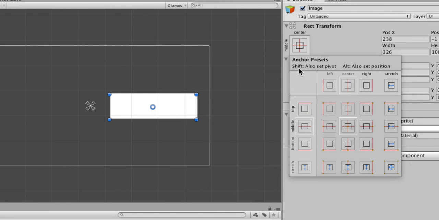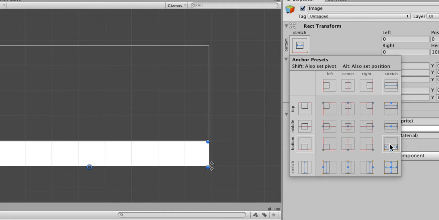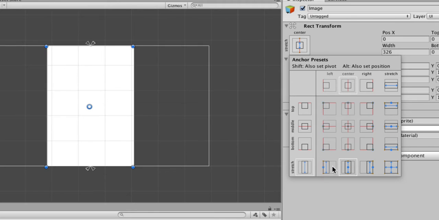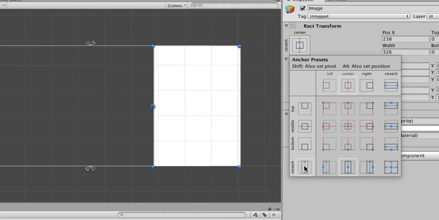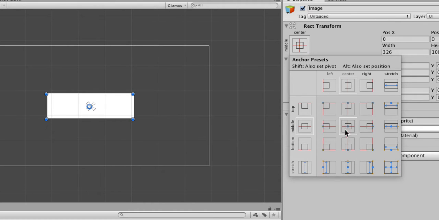So notice how right here it says Shift also sets pivot, Alt also sets position. If you do Shift and then Alt, you notice how all of these options change. So if you want to do a full screen, you can fill up the whole screen. If you click here, you could have the bottom, middle, top. Even if you wanted to do it in thirds, you could have it in the center and then to the right, so there's a lot of options that you can pick.